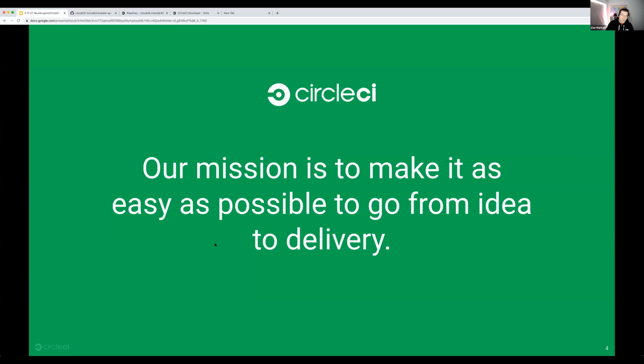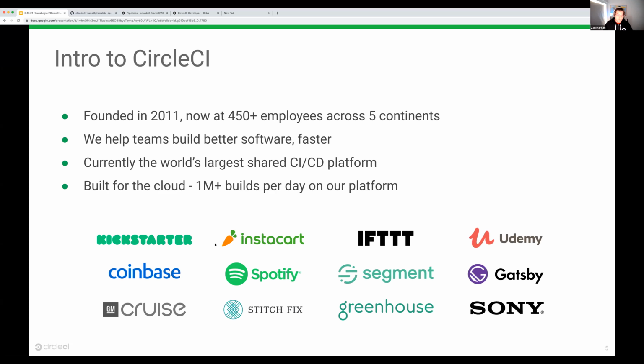So CircleCI, we're all about letting folks go as easy and straightforward as possible from idea to delivering great software and fulfilling that idea, basically. We've been around for just under 10 years now, and we are a global company with employees pretty much all around, with major clusters in the US, Canada, UK, Germany, Ireland, Japan, and a bunch of people also everywhere else. And we're the world's largest shared CI/CD platform operating at a truly enormous scale.